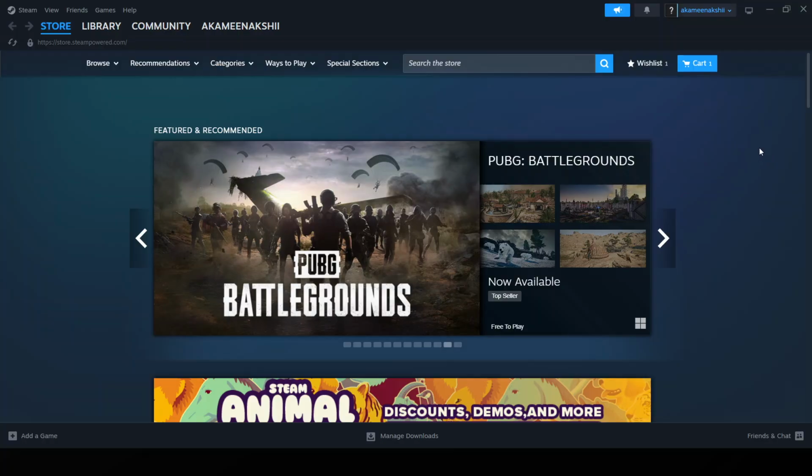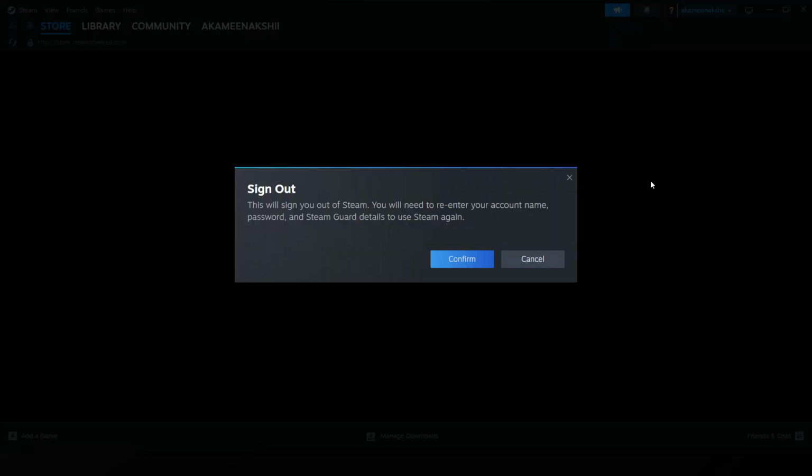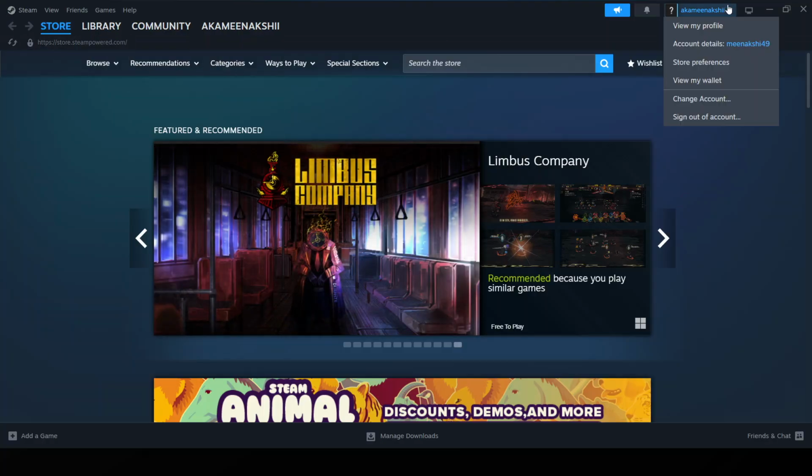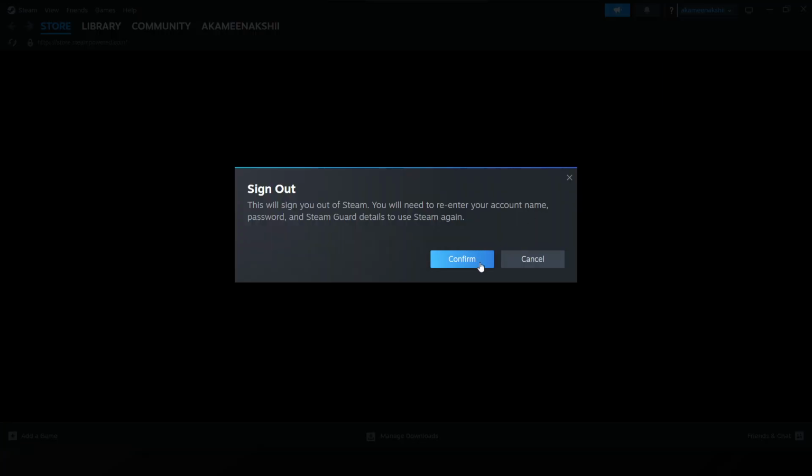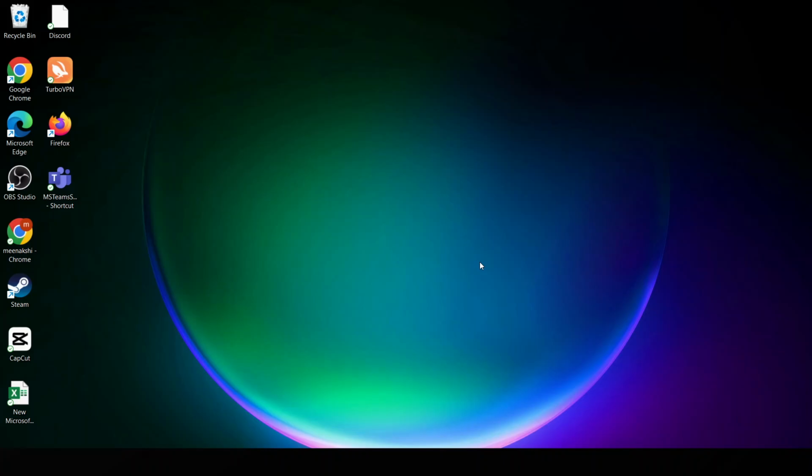To start, you'll want to log out of your current Steam account. Open the Steam client that's already installed on your computer. In the upper right corner, you'll see your username. Click on it, and in the drop-down menu, select Log Out of Account. A prompt will appear asking if you're sure. Confirm that, and you'll see the Steam login screen ready for the next step.